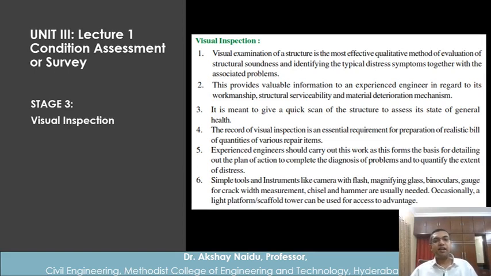Visual examination of a structure is the most effective qualitative method of evaluation of structural soundness and identifying the typical distress symptoms together with associated problems. This provides valuable information to an experienced engineer in regard to its workmanship, structural serviceability, and material deterioration mechanism. It is meant to give a quick scan of the structure to assess its state of general health.